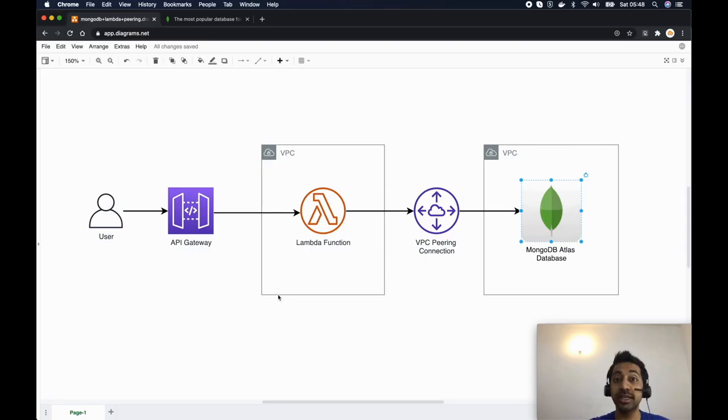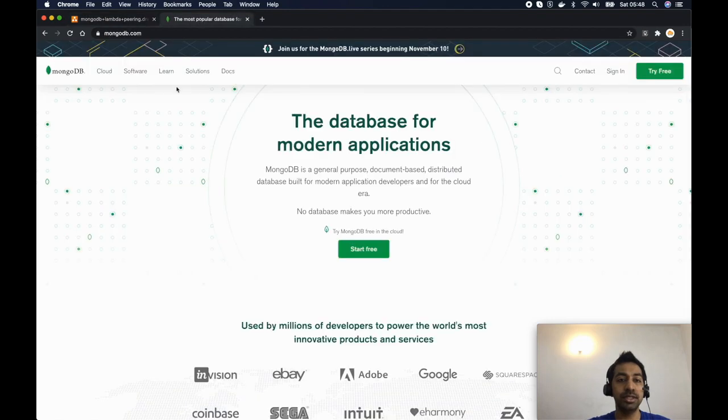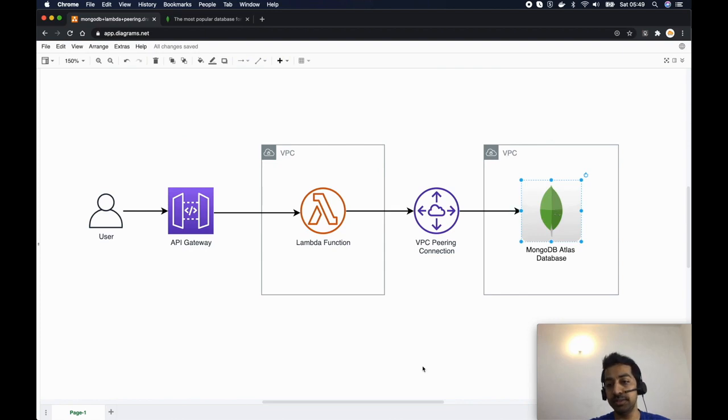Alright guys, so let's start with the architecture diagram discussion. Now as you can see, our database is in MongoDB Atlas. Now if I show you the website, this is mongodb.com and you can just sign in and create a database cluster for your application. And that is what is represented here.